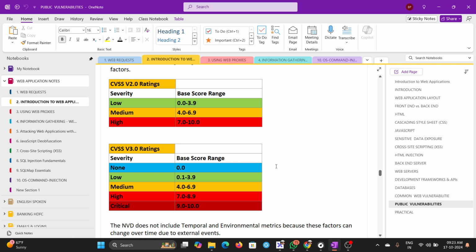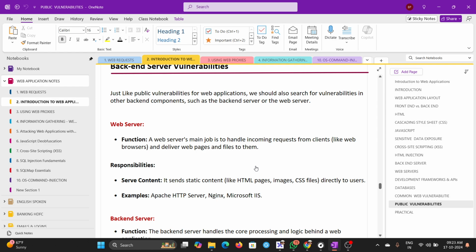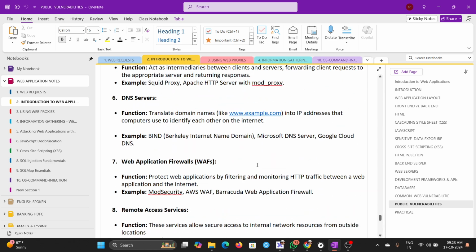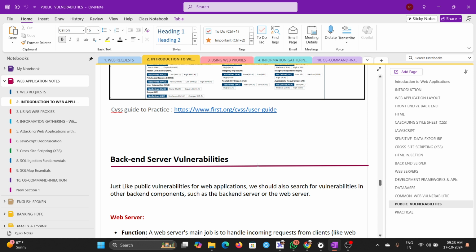Yeah, you can watch the videos and make your own notes, right? And I'm going to tell you how to calculate the CVSS score. So before that, let's talk about the backend vulnerabilities. Now we know how to calculate the CVSS code. We know what is CVSS code, right?